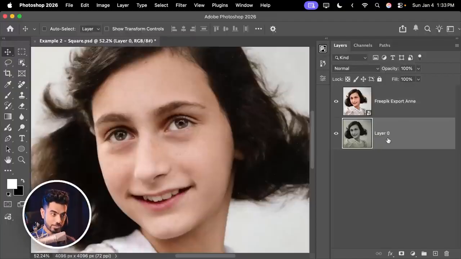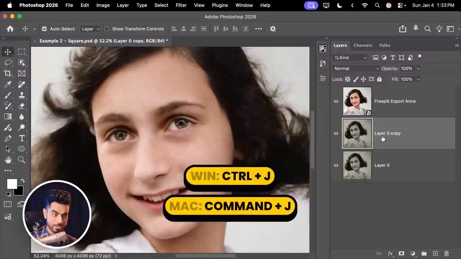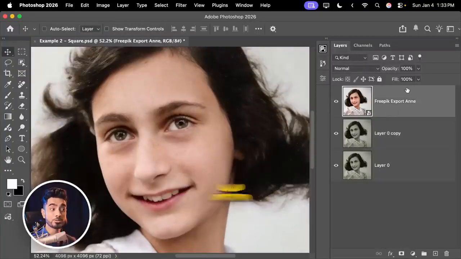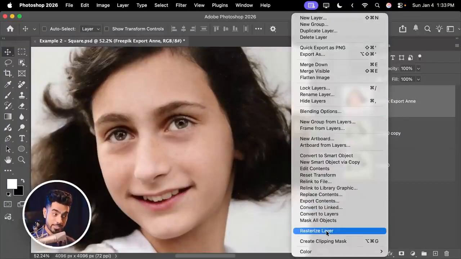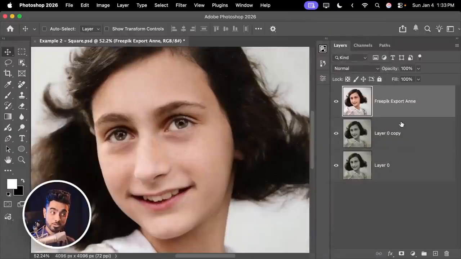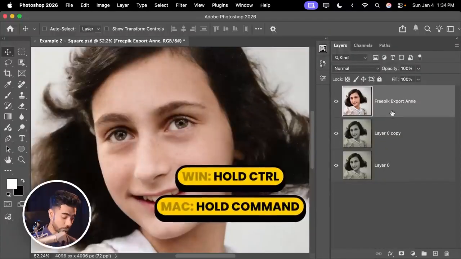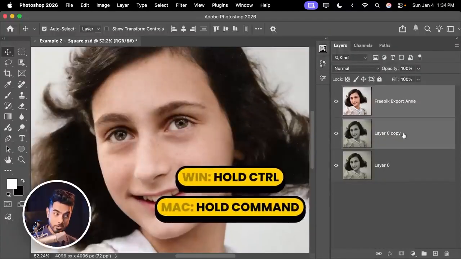With that original layer selected, just make a copy just for backup by pressing Ctrl or Command J. Now we need to rasterize this one. This function will only work on rasterized layers. Right click on it and then choose rasterize layer. Now select both of these, the new one, hold the Ctrl or Command, and the older one.